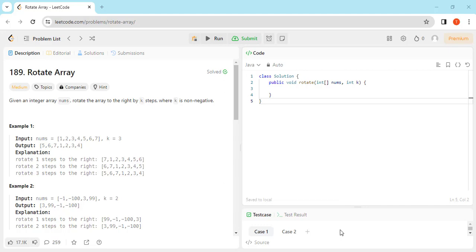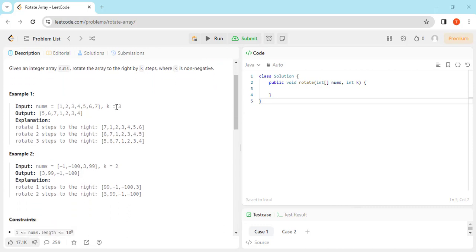Hello everyone. In this video, let's discuss how to rotate an array. Given an integer array nums, rotate the array to the right by k steps where k is non-negative. Example 1. So here they have given an array of size 7 and the value of k is equal to 3. And the array elements are 1, 2, 3, 4, 5, 6, 7. We have to rotate the array by k times.